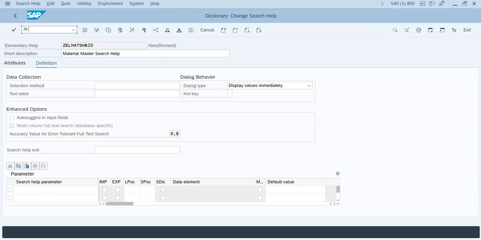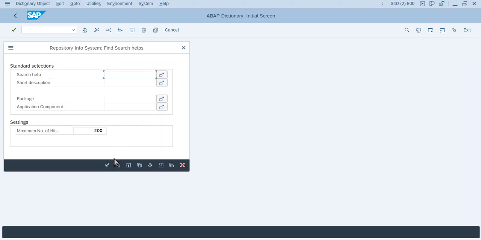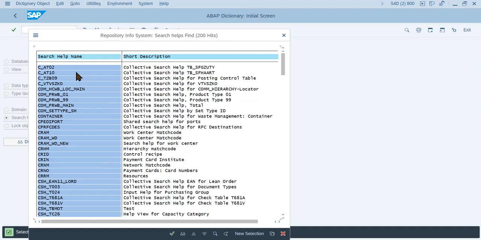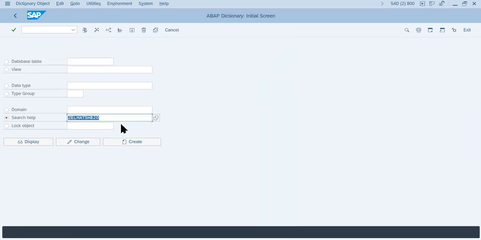Even, let's say for example, if you go to SE11, then here if you click here, it will also provide you a button. When you click on this button, it will give you the list of values. See, these are the table names that you can enter. You see this kind of pop-up screen, that is an input help. In that case you can use the search help.